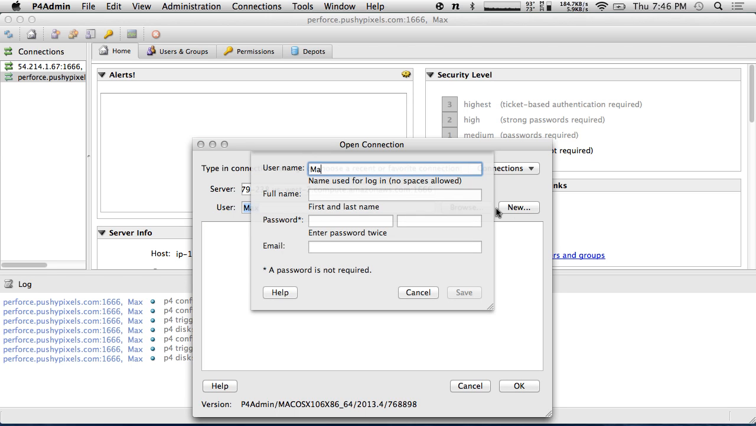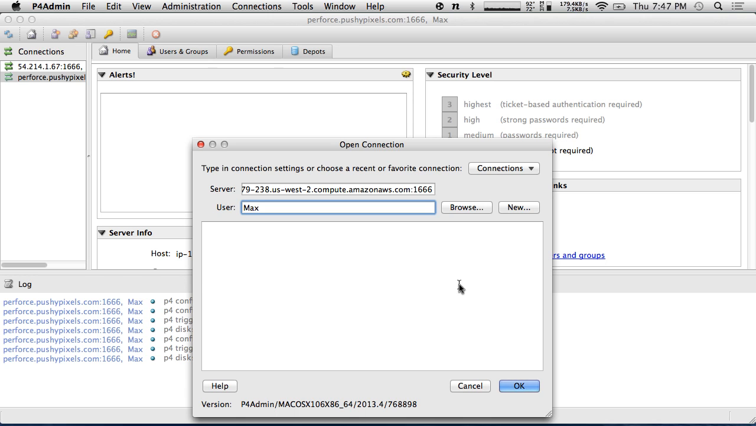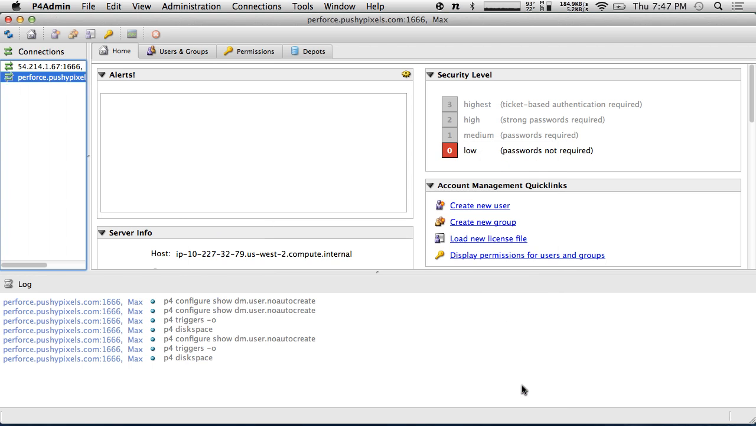So I'm going to create a username Max, full name Max Million Row, whatever. Password, we're going to call it Funtime. Obviously use your own password. And I'm just going to put my Pushy Pixels email here. It doesn't really matter that much what you put in for your registration information, but it can be helpful from an administration standpoint if you need to contact people. So I'm going to hit save and see if this actually works this time, and hit OK.